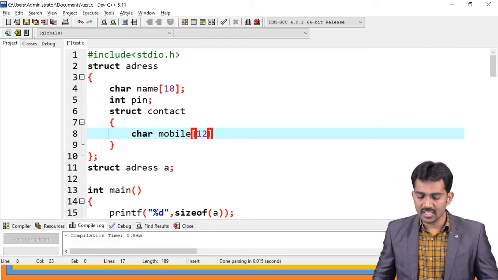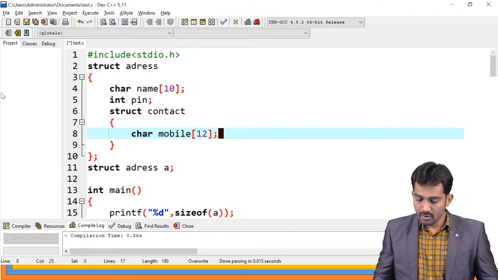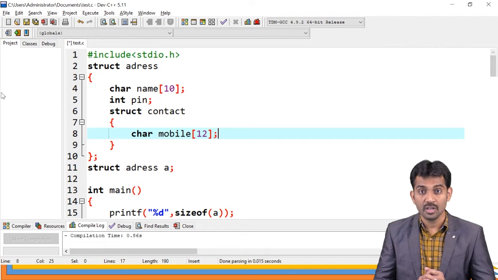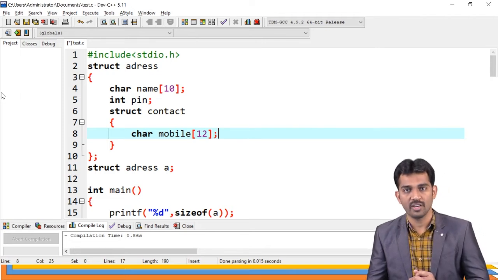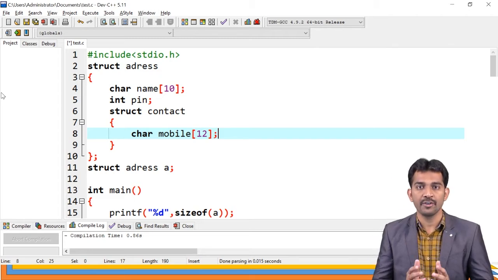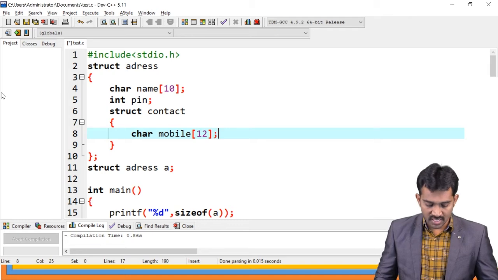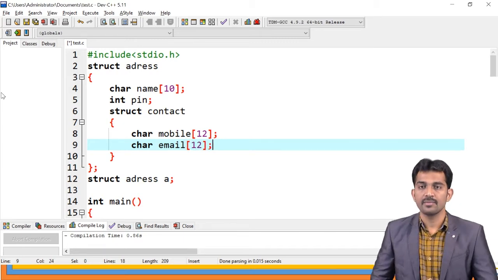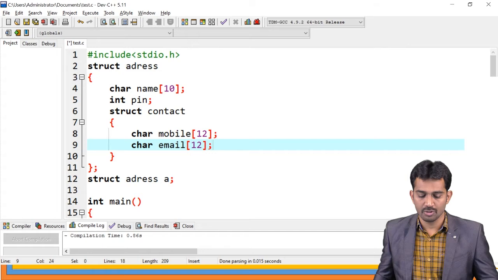So why did you take that as a string? Because it's a size of 10 digits, right? But you know that our integer is going to store only 4 bytes. 4 bytes means what is the maximum value it is going to store? 2 power 32 minus 1 for unsigned int. Then that will not work here. That is why I'm going to take that value as a string, right? As well as email, char email[12]. See, this is the data I'm going to consider here.